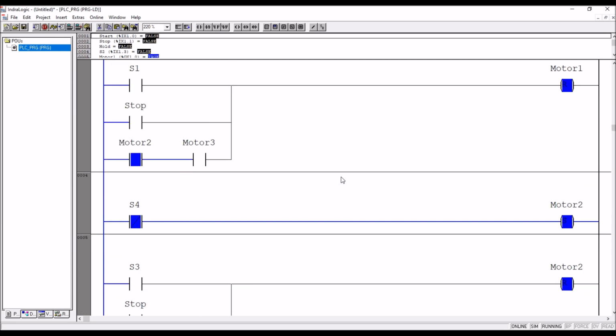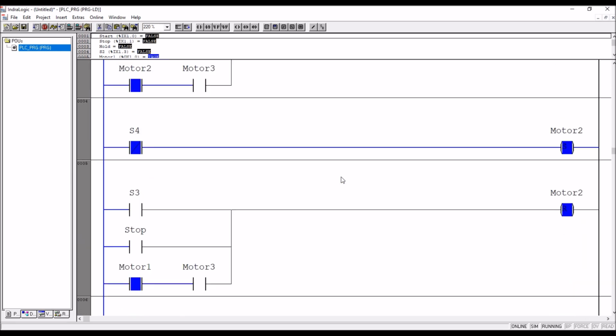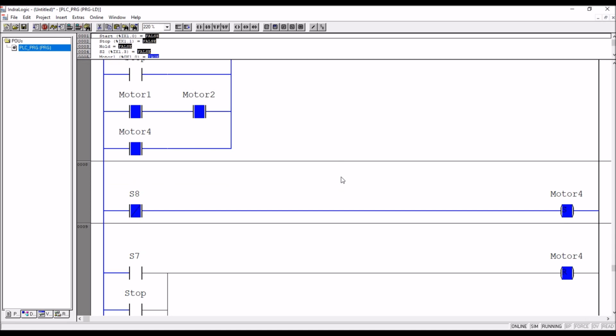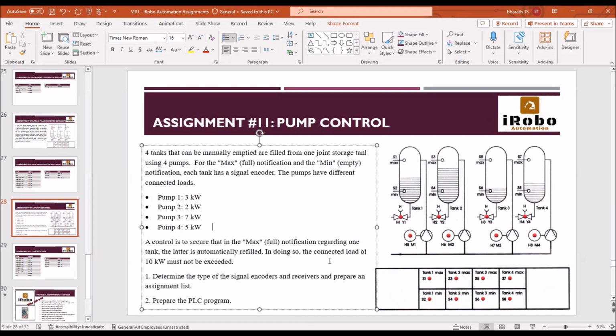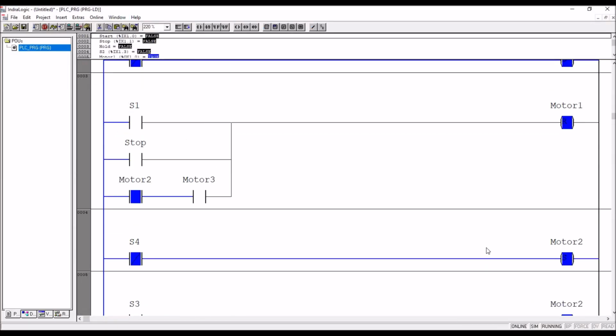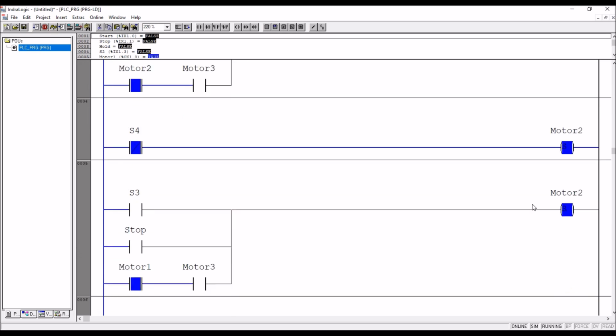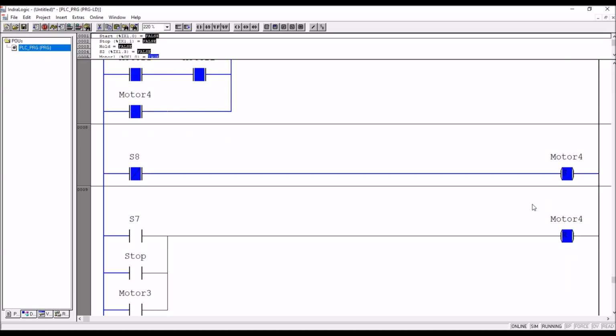Motor. See, right now motor 1 is on, motor 2 is on, motor 4 is on. Is it okay? Pump 1, pump 2, pump 4 can be on. Initial condition, because we are assuming all tanks are empty. Correct, right? See here, motor 1 is on, means pump 1 is on, pump 2 is on, pump and motor is same, so motor 4 is also on. Now the condition is, it is filling.